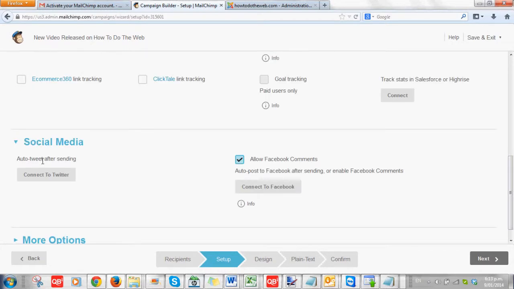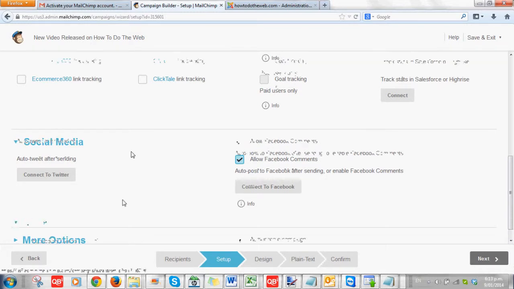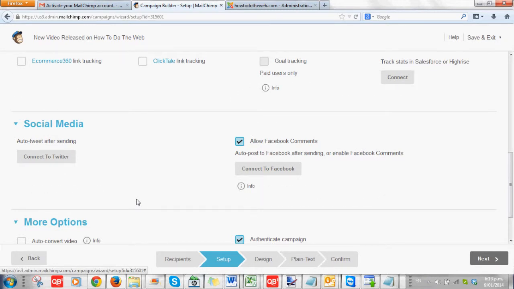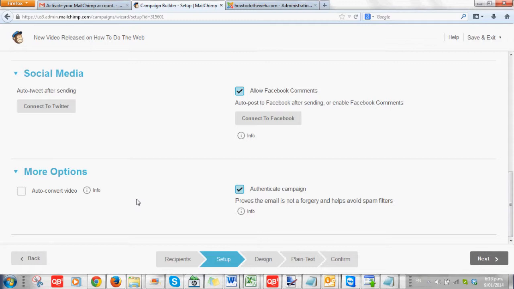You can auto tweet after sending, and also auto post to Facebook after sending, and stuff like that. So I'm not going to do that. I'm not connecting to Facebook or to Twitter because I haven't set those up yet. I haven't done a video for you guys on how to do all that yet, so we can't connect that in. So there's a few options in there that you can add. We're going to go ahead and hit next because that's our setup done.